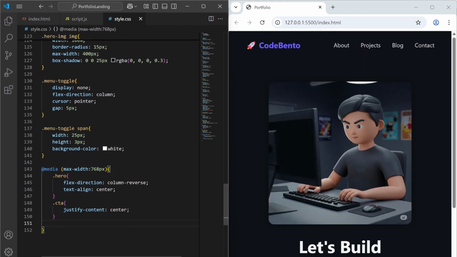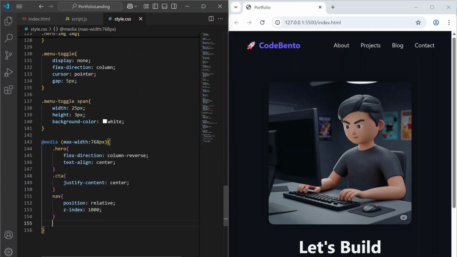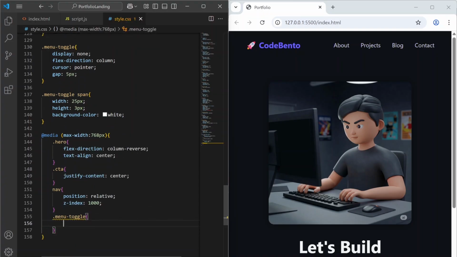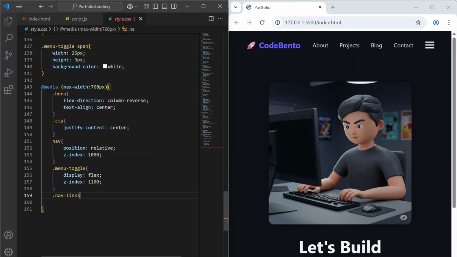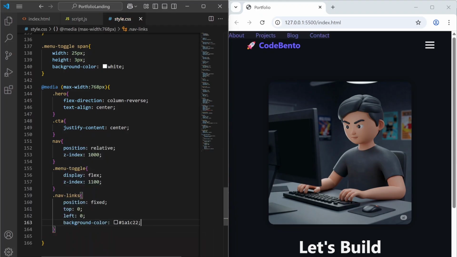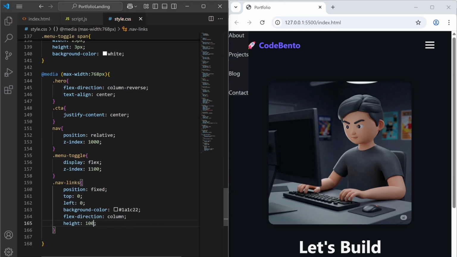Now navbar. Make menu toggle visible and bring it to front using z-index. Make nav links a vertical sidebar using position fixed. Top 0, left 0 for right now. Give background color, height, width, padding top and left. Transition as well.